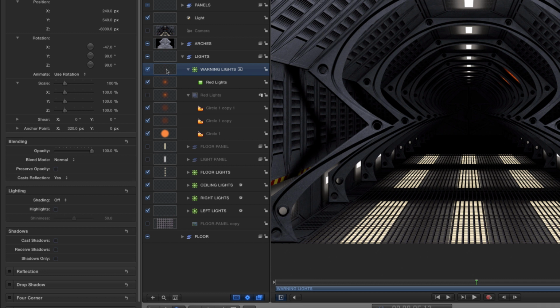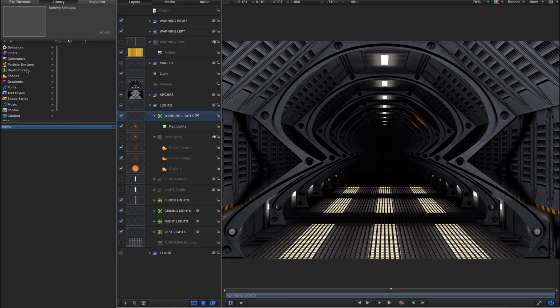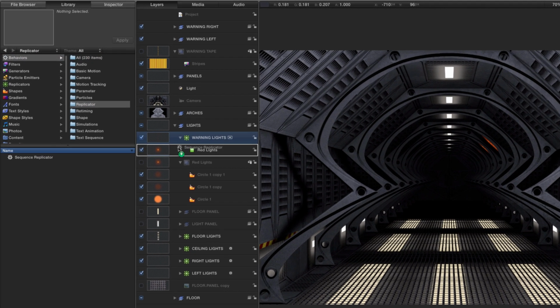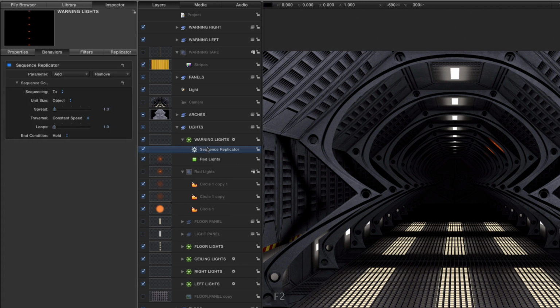And we want them flashing to indicate that something bad is going to happen. So let's add a behavior, Command 2, for the library behaviors replicator, sequence replicator, add that to the warning lights. F2 for the sequence replicator controls.